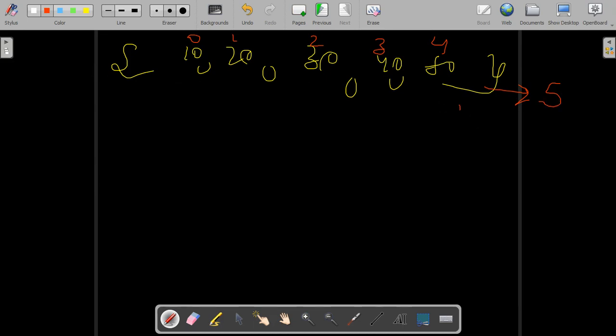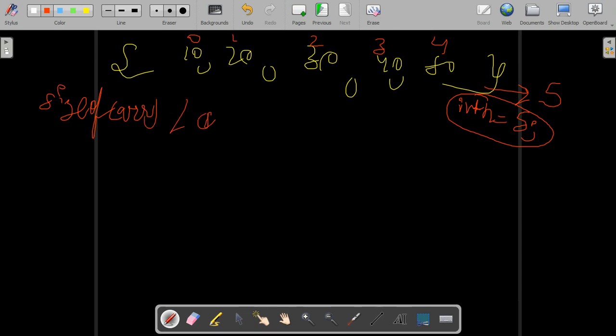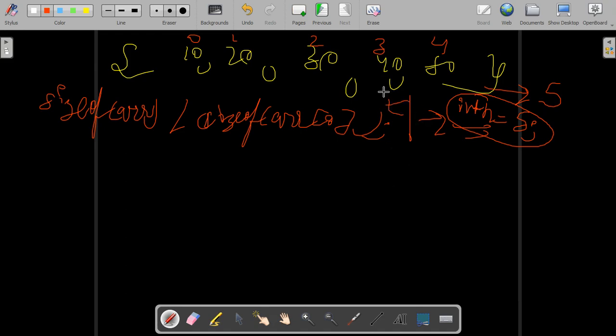Suppose I have given you some variable in 10 that is 5, so I have given you the size already. Or you have calculated the size by the formula size of ARR by size of ARR 0. I told you this formula to calculate the size when size is not given. You may assume size is given or calculate it yourself. No problem, that is not the big issue.